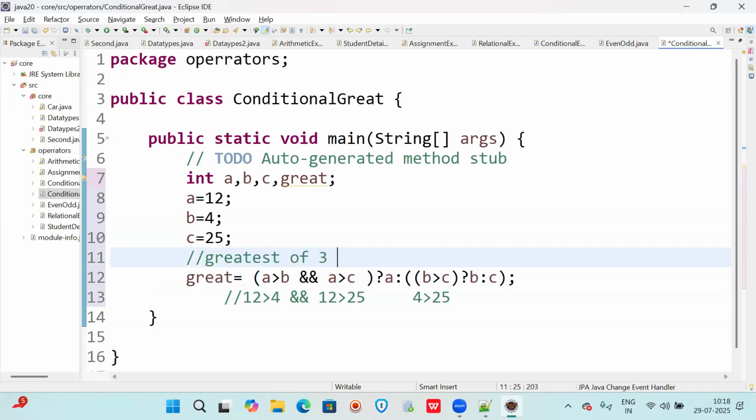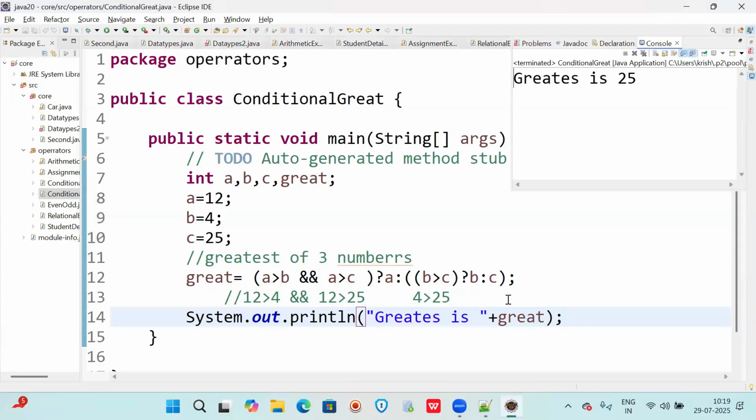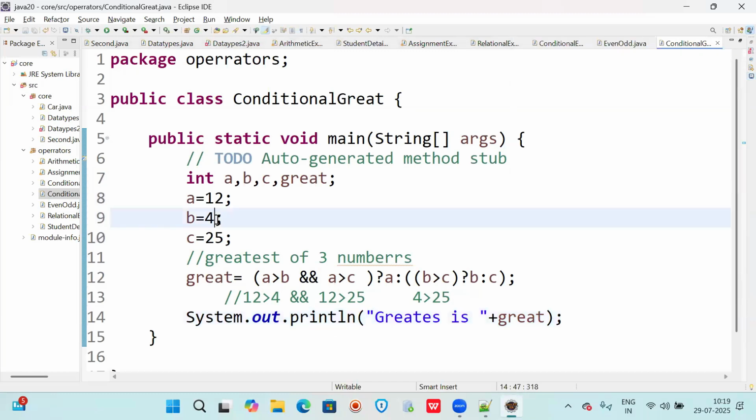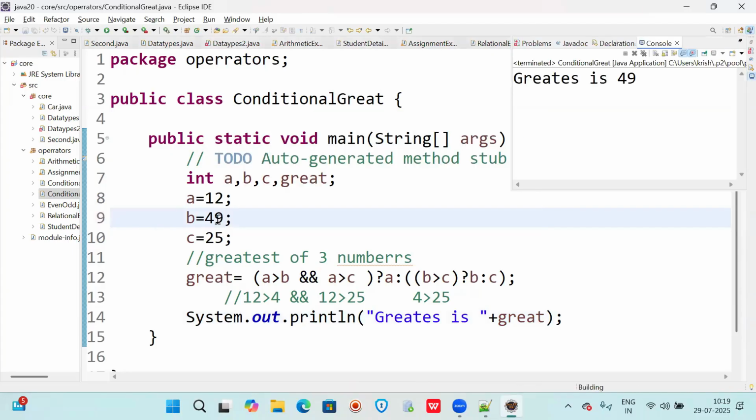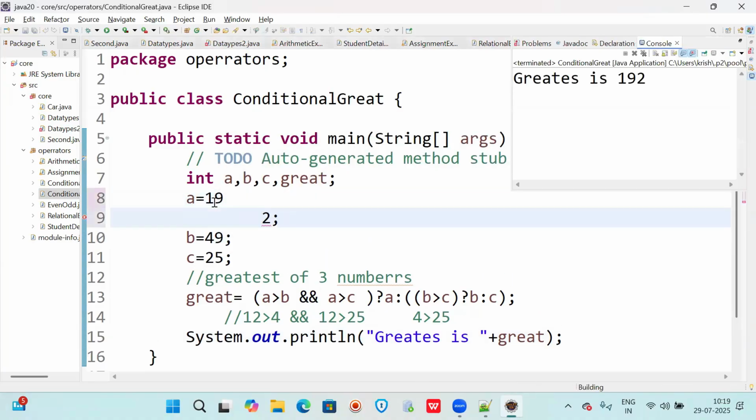of three numbers. Greatest of three numbers. After that, System.out.println you can write "greatest is", and then plus you can just write here great. Now which will be the greatest value? 25. Suppose here I am giving 49. Now I am running here. See which is the greatest now? 49. Got it? Any number you give. This is like 192. Now let us save this and run again. Now the greatest is how much? 192.